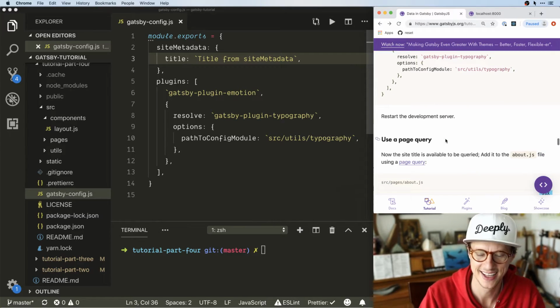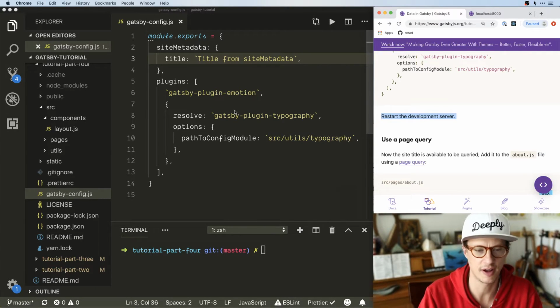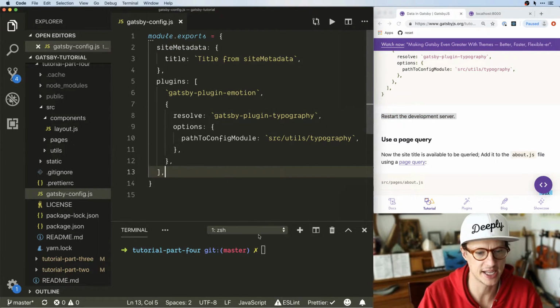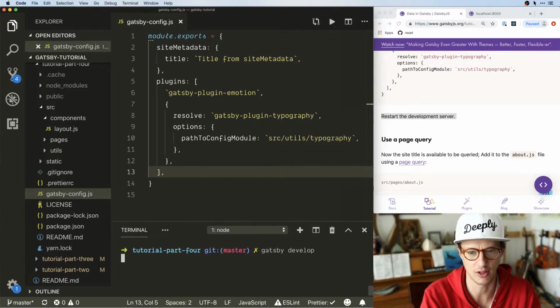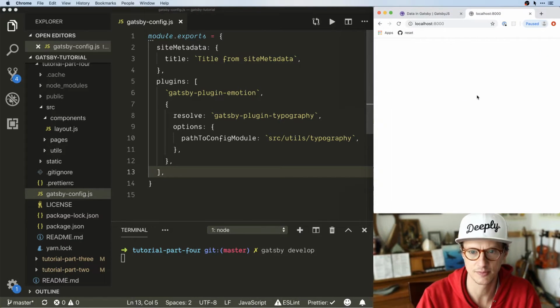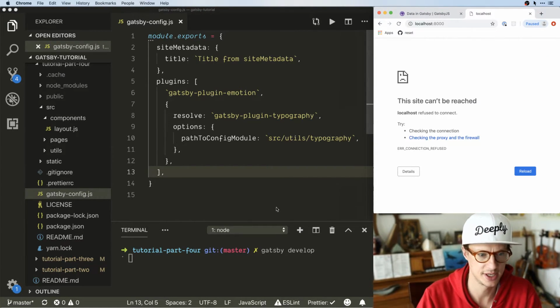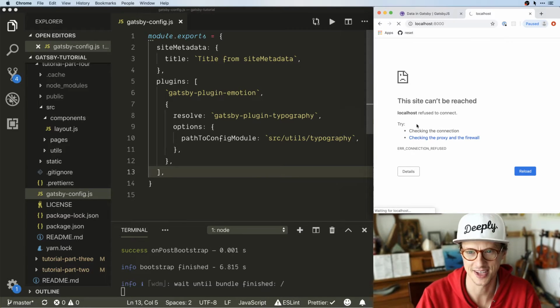Cool, we're back. All right, so yeah, now we need to restart the development server. So whenever you're editing these main Gatsby config files, we'll have to run gatsby develop again. Cool. So we kick that up, and now we check this out. And it can't reach it. Okay, it's got to build first.